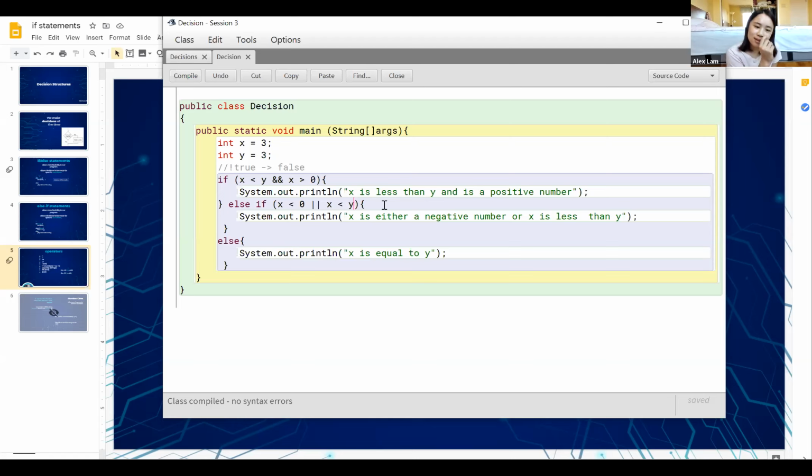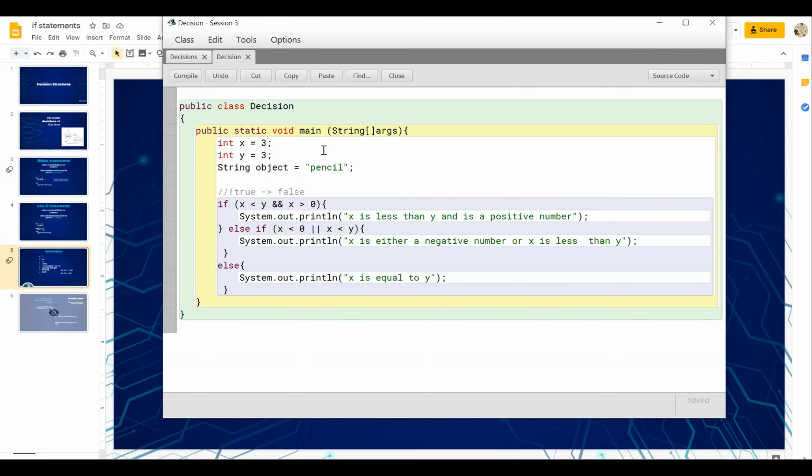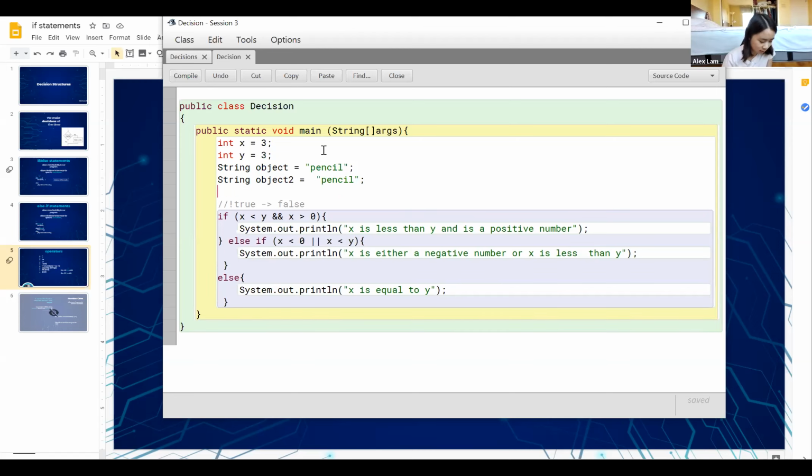So if no one has any questions, do you want to maybe do an example with a string? Oh yeah, okay. So we can create a string variable. So we can do string object equals pencil. And then we can have string object2 equals pencil. And we can compare these.